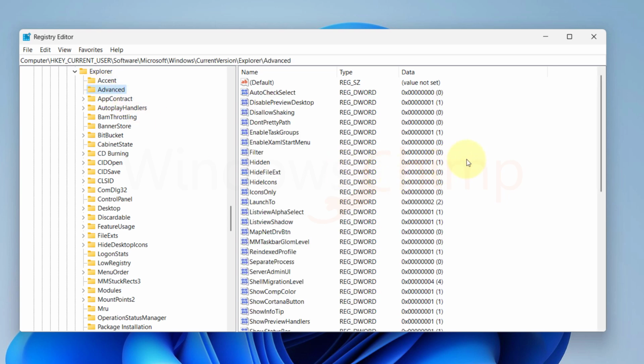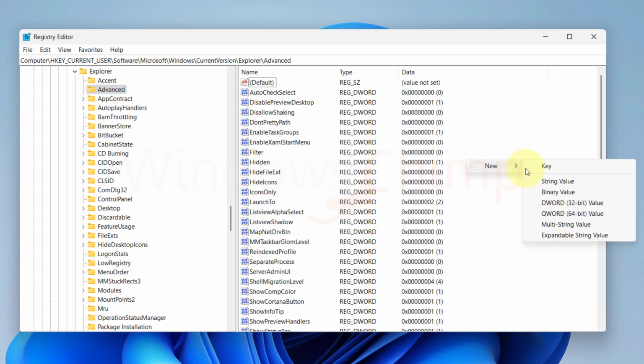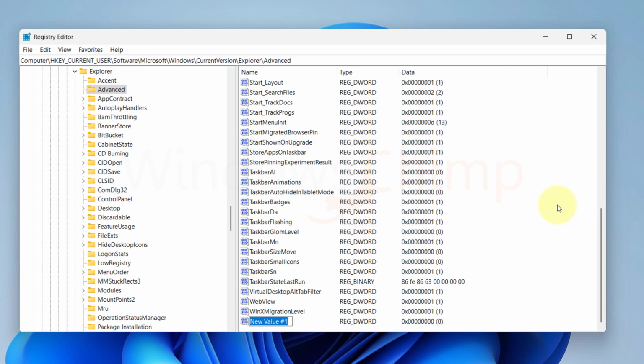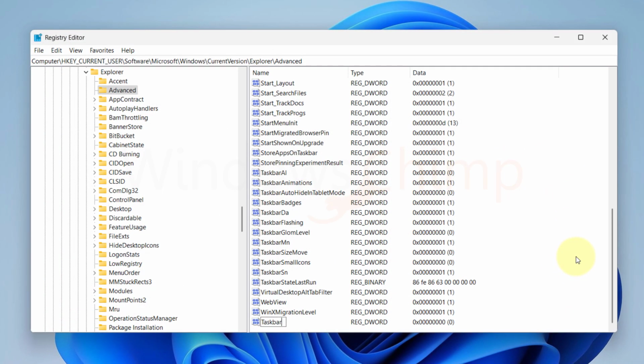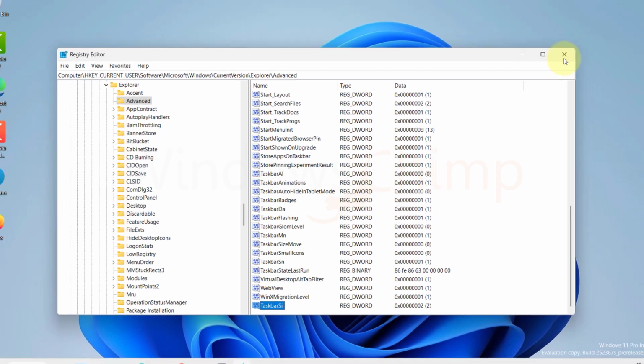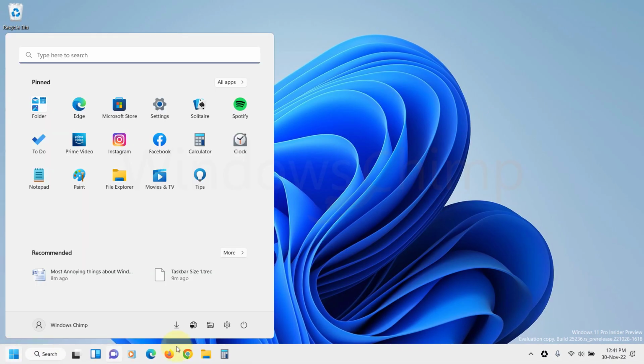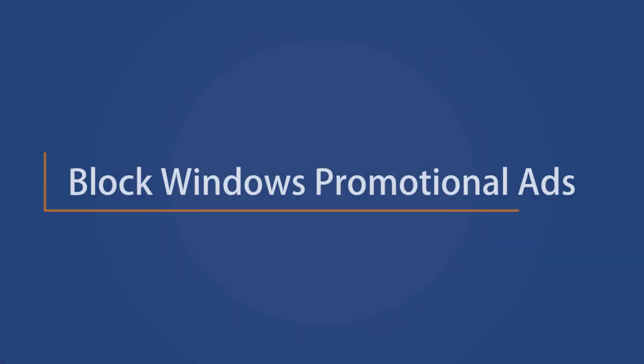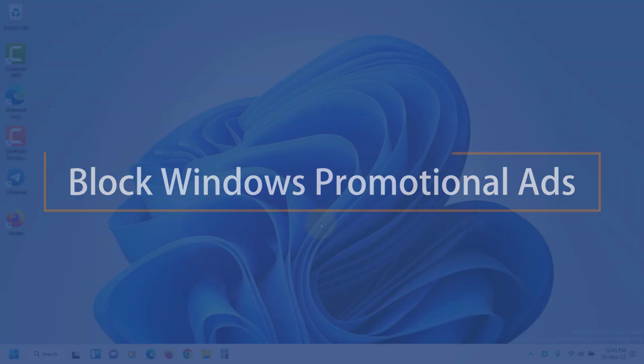On the right pane, right-click here and select New DWORD 32-bit value. Name it as TaskbarSi. Double-click on it to open, then set the value to either 0, 1, or 2. 0 denotes a small taskbar, 1 for medium, and 2 for large. You can set the value according to your need. Click OK, then close the registry editor. Now restart your PC.